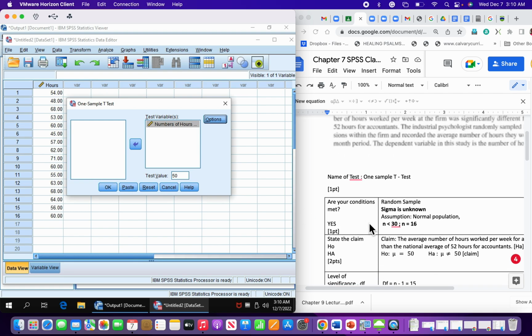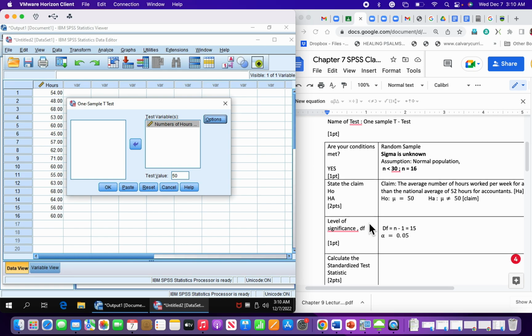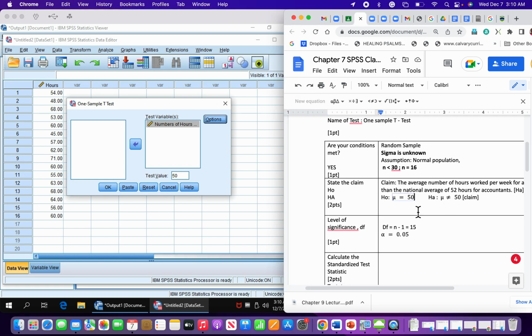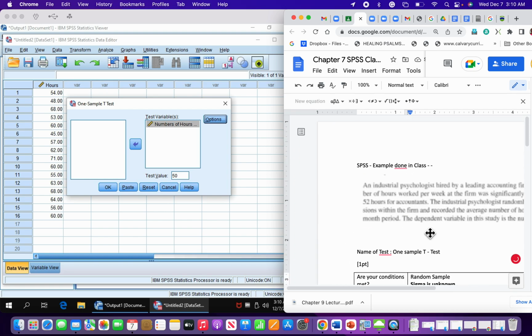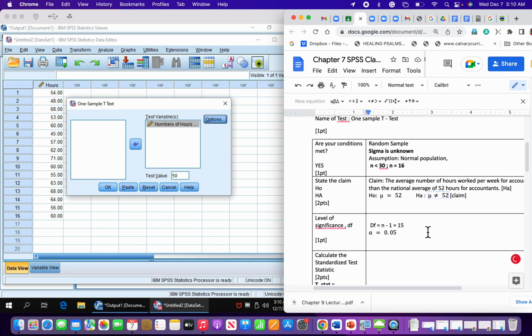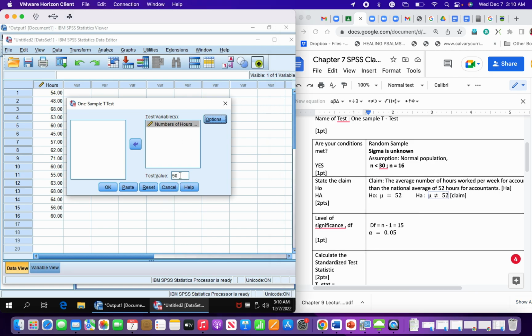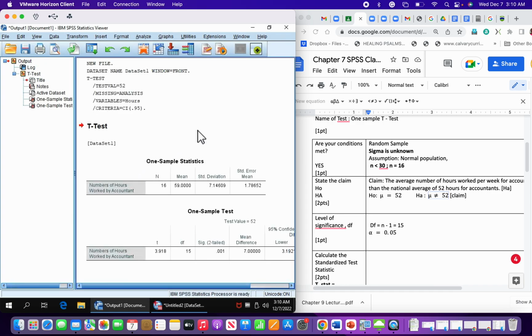Just wanting to make sure. The national average is 52. I'd already made a mistake, so this should be 52. And I know everybody's watching me like she made a mistake. Okay, 52, 52. So this should be 52. That's it, and then you press OK.